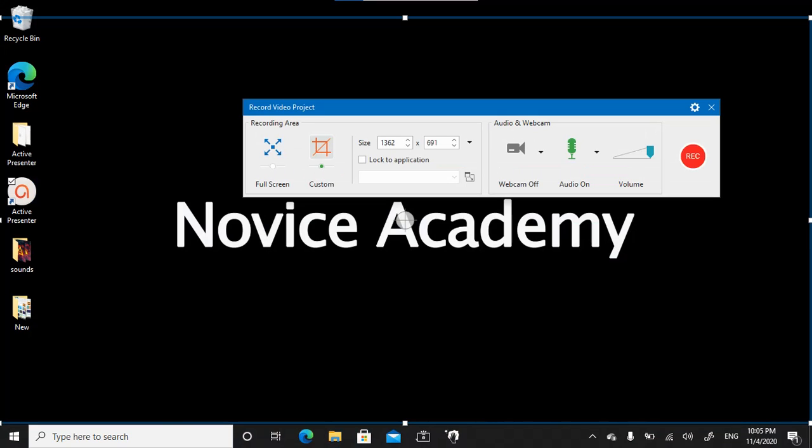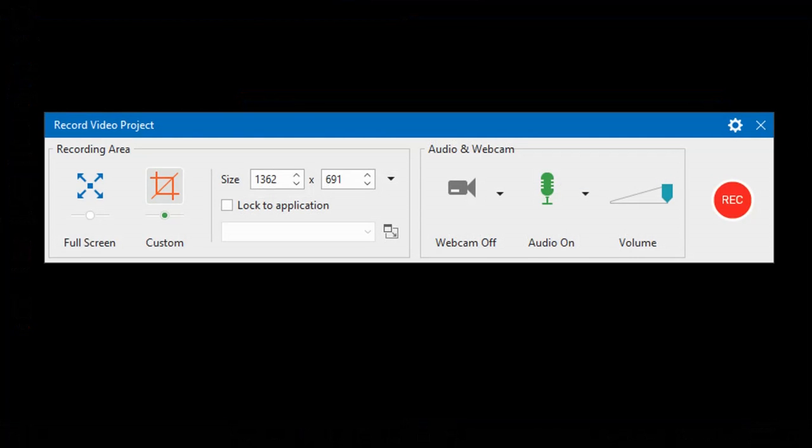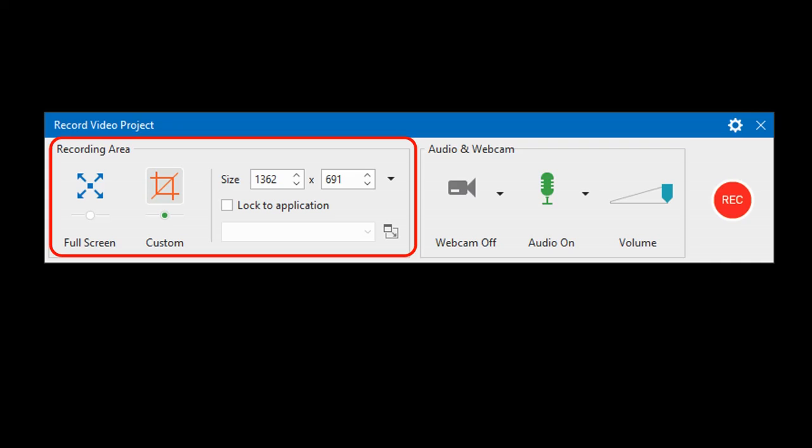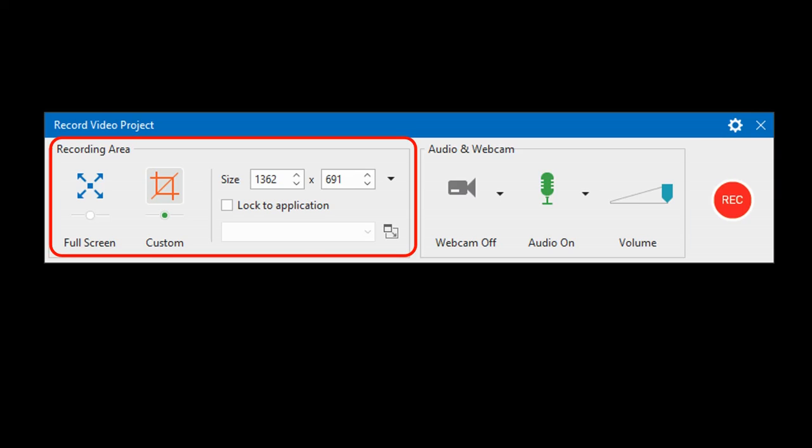The Record Video Project Console opens up, and we're going to zoom in to explore all its features. There are three parts on the console: on the left we have the recording area, in the middle we have the audio and webcam, and on the right we have the record button. So we're going to focus on the recording area first.